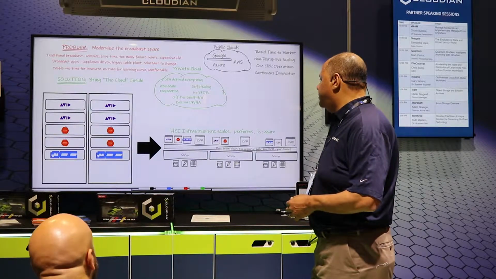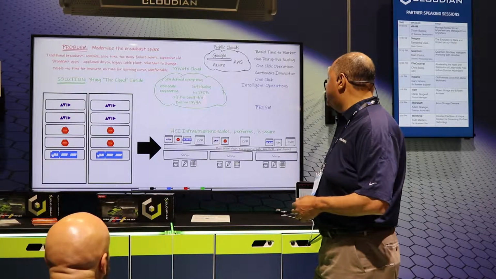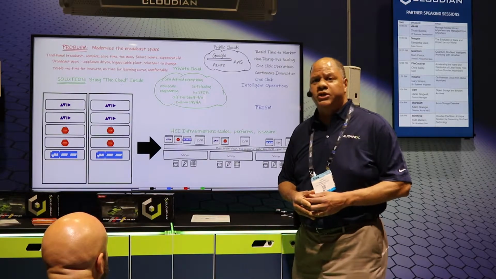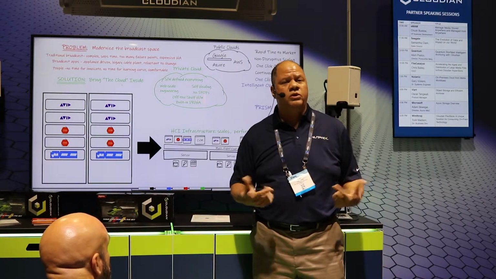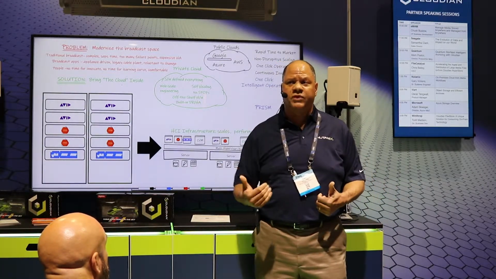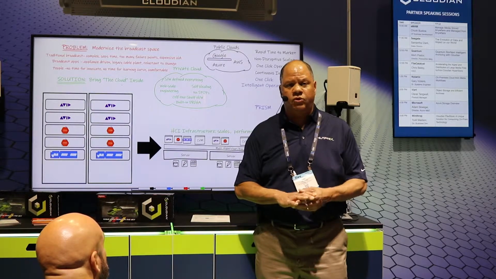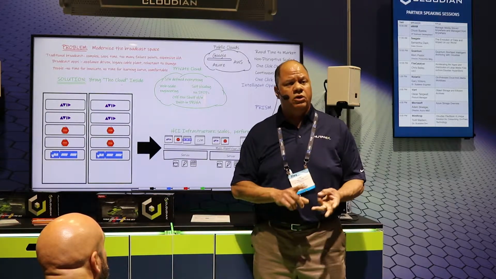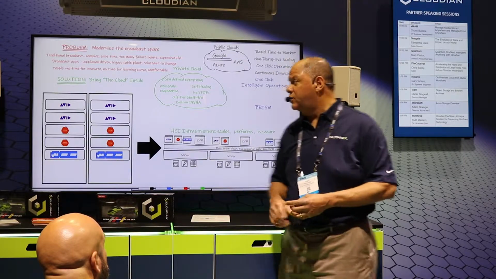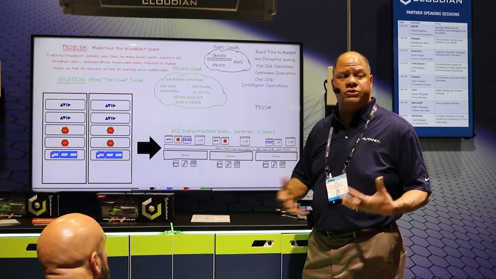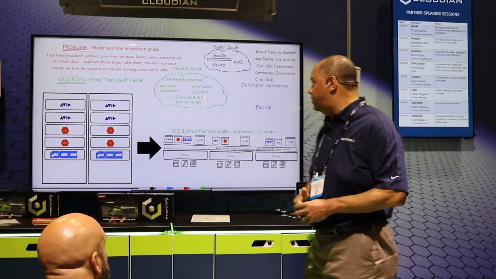So to manage the environment, we have something called Prism. Prism is our single pane of glass, single GUI to manage the environment. So rather than having multiple VMs to do anything in terms of your orchestration or your redundancy or your failover opportunities, Prism will do all that for you. So there's no need to have more than one single pane of glass in the environment.